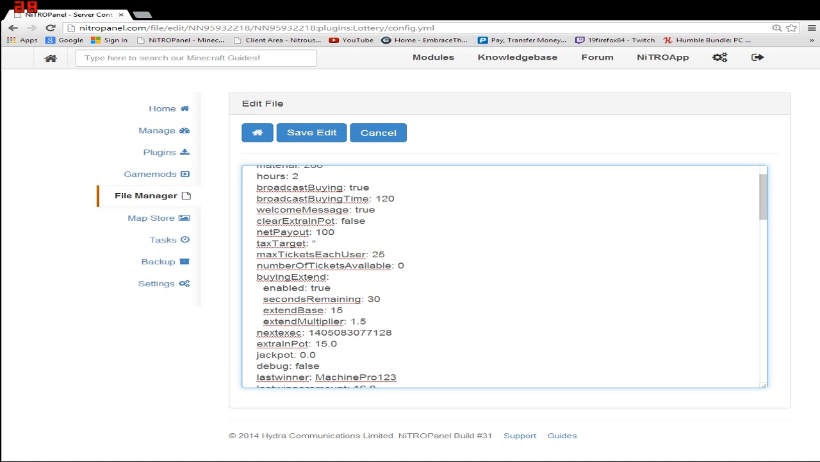The other thing you want to change is this right here, to change it to the amount of tickets that you want your users to actually be allowed to buy. So I have it at 25 maximum, so you can buy between 1 and 25 tickets, and you just need to do that.